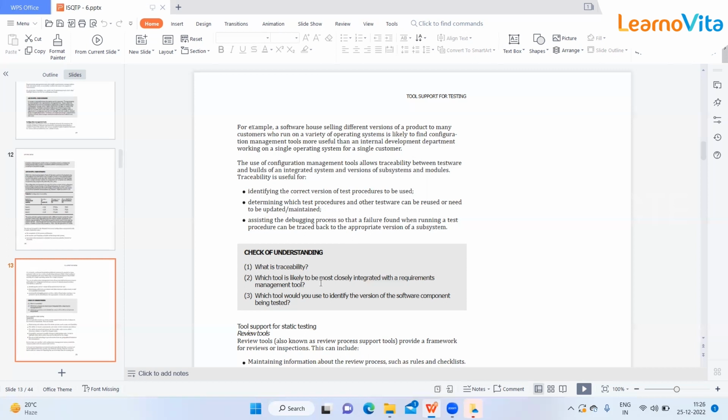Which tool is likely to be most closely integrated with a requirement management tool? So which tool can we say is most likely to be used? With requirements, the most likely used tool should be, we can say, test.